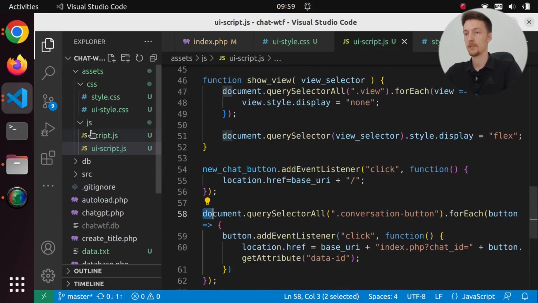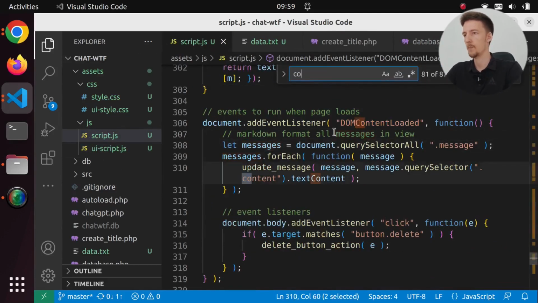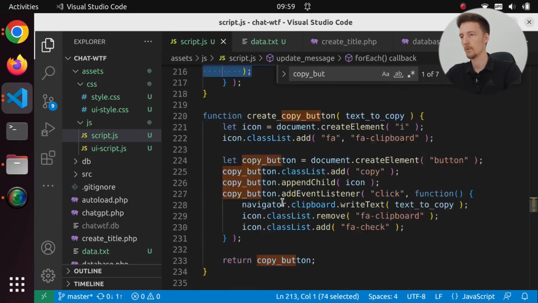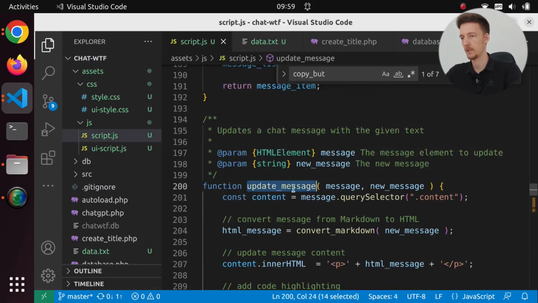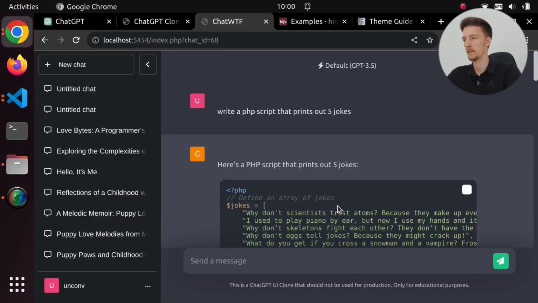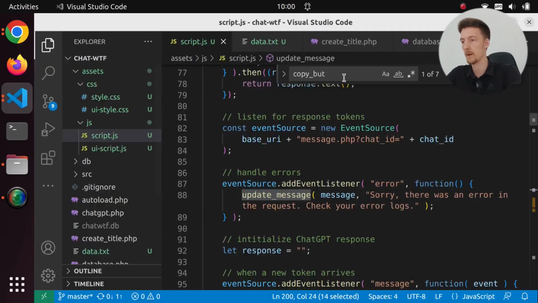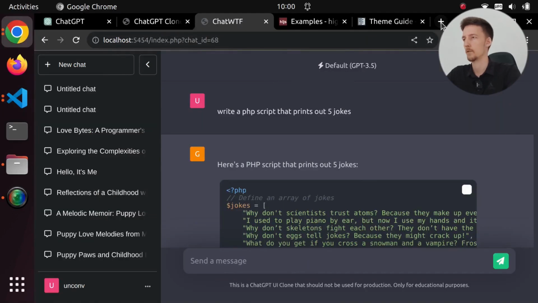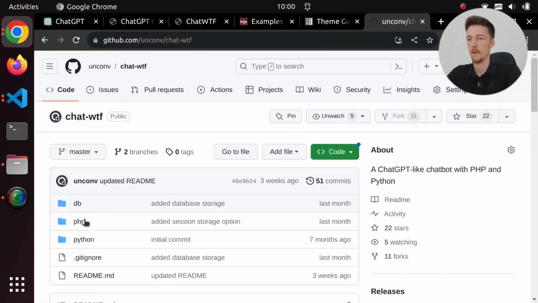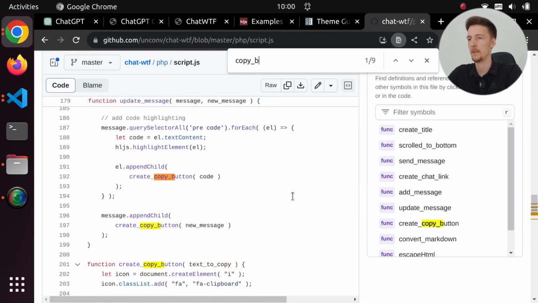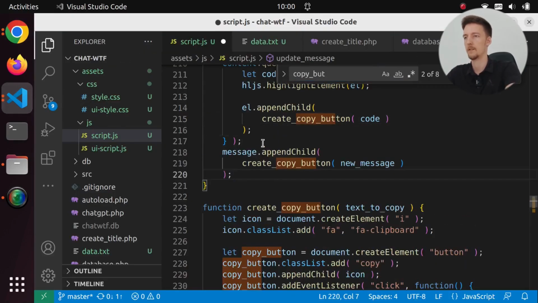So let's go here and copy button. And I will in fact now add this copy button also to the update message. In fact, it is there. Where did I remove it from? Wait a minute. Where is the copy button for the whole message? Let me go to my GitHub and check where I put the thing in here. Copy button. Just in the end. Message append copy button. Here.